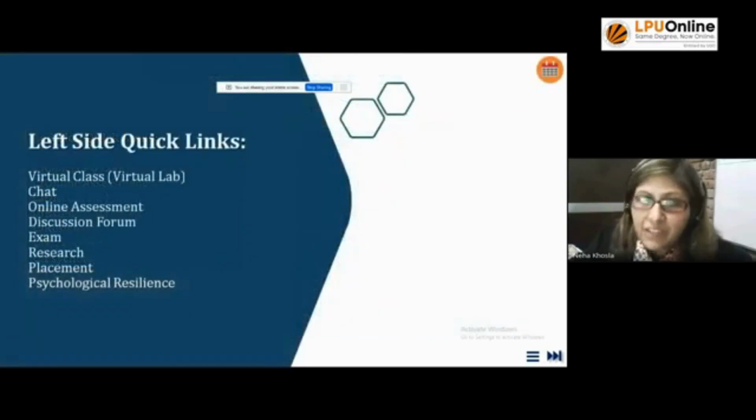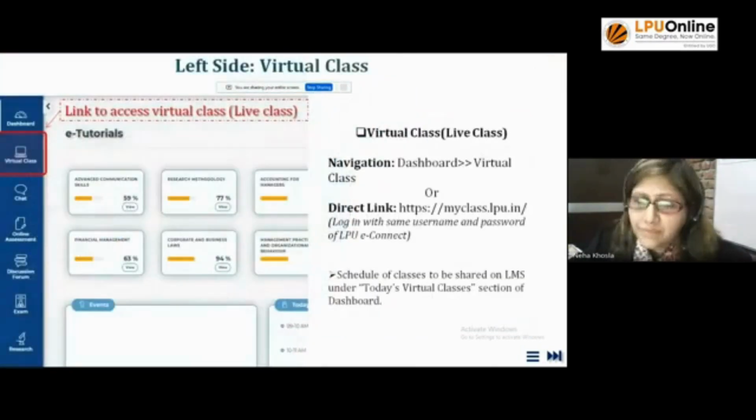We'll start with the left side quick links. लेफ्ट साइड पे बहुत सारे क्विक लिंक्स हैं ताकि आपको इधर उधर भटकना ना पड़े टू गो फॉर दीज पर्टिकुलर थिंग्स. फर्स्ट इज वर्चुअल क्लास. क्विक लिंक फॉर वर्चुअल क्लास इज दिस, द शेडेड एरिया.